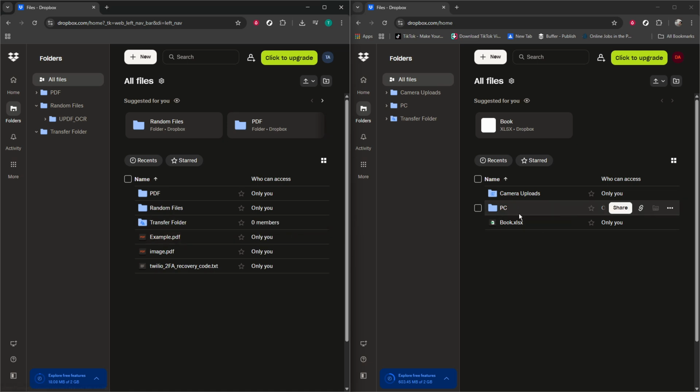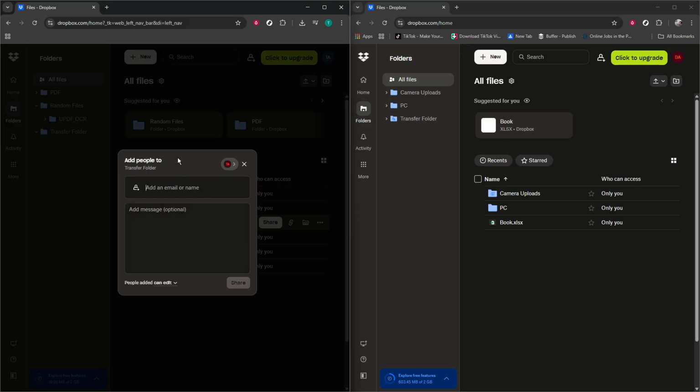Next, create a new folder in account A. Give it a clear name, like transfer folder, so you can spot it easily. Open that folder, click the share button, and invite the email address associated with your second Dropbox account, which I'll call account B. Set the permission to editor so the second account can move the files later.